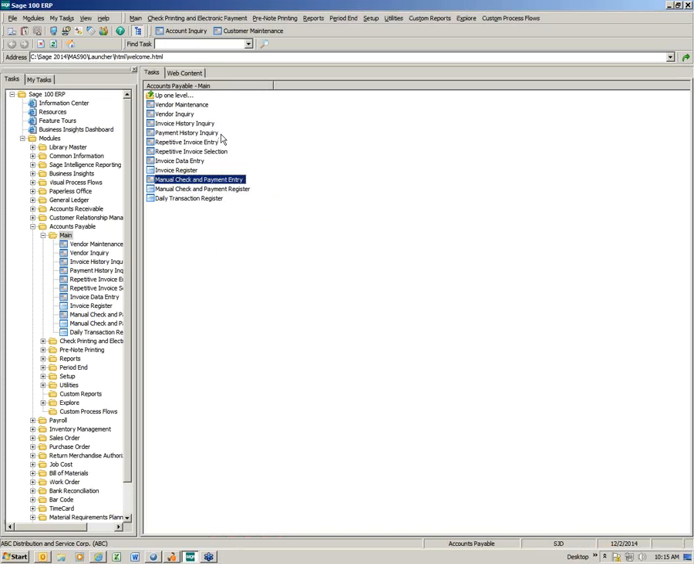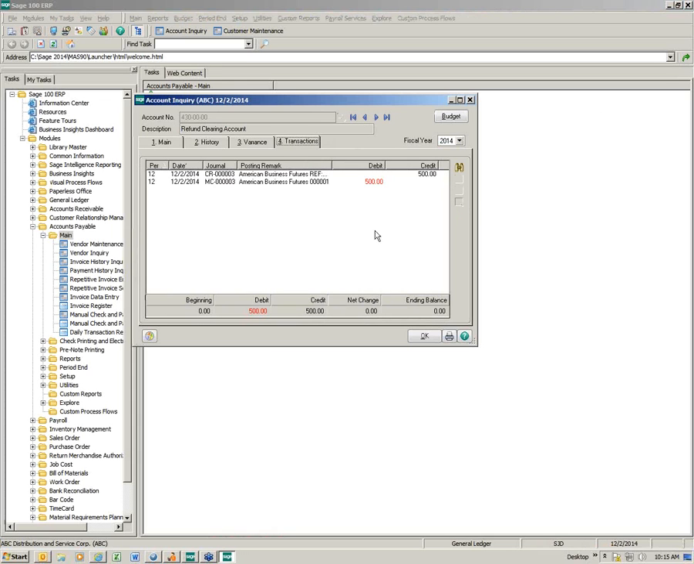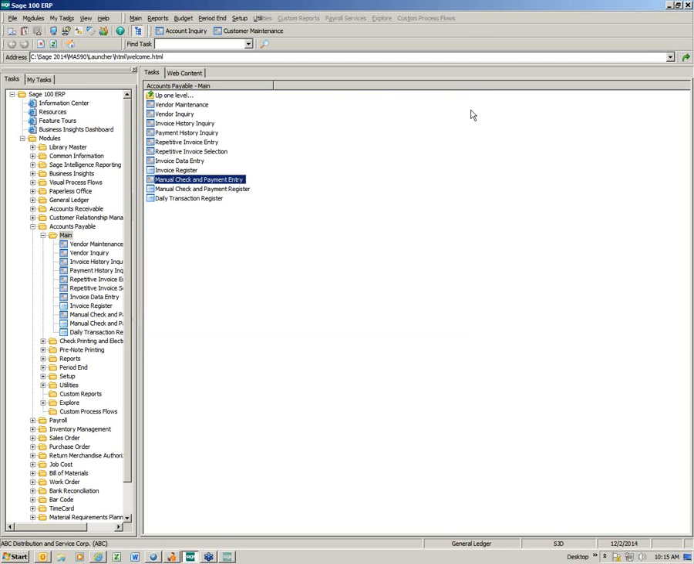Now, if I go look at the account in my account inquiry, once again, I'll pull up the right year. I'm going to go to my transactions. I got a debit and credit in there. Go to my history. My balance is now 0, which is what it should be. Voila. Okay, so that's how you can refund a customer's money for a credit memo.